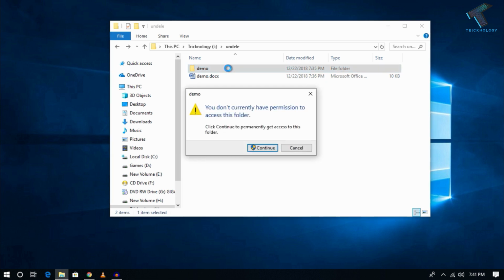After that try to open this folder. As you can see, you don't currently have permission to access this folder, so the folder is not opening.